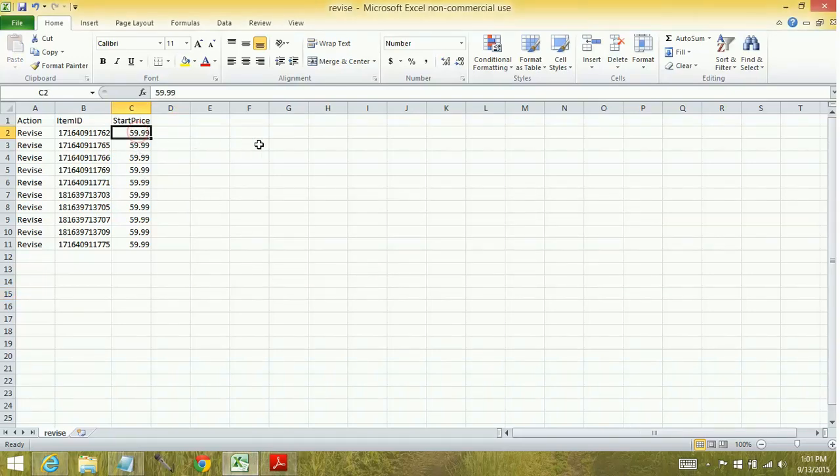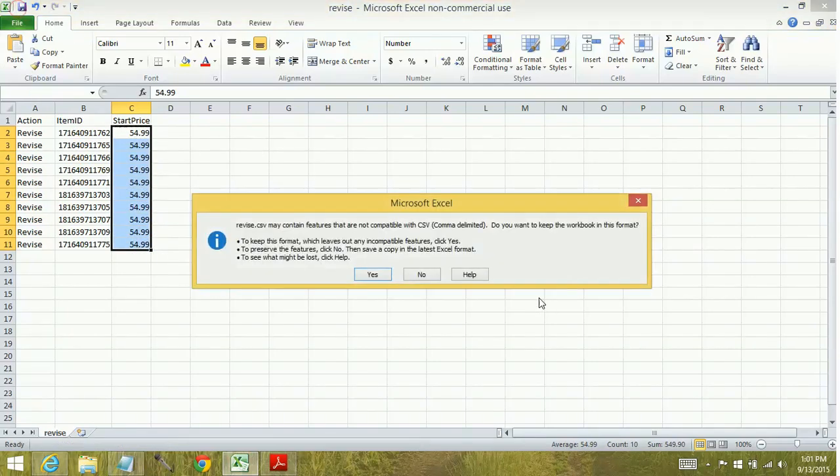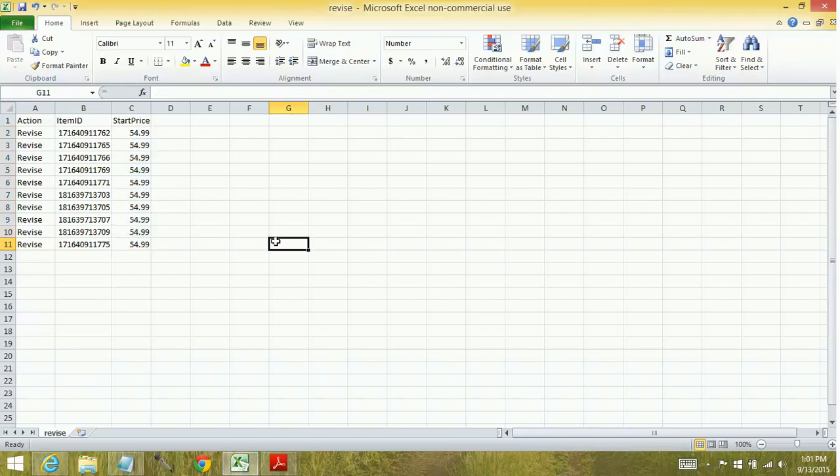So what we're going to do is change the price here. Let's go ahead and change the price to $54.99. Go ahead and paste that all the way down. I'm going to save it again. Again, yes. And because this is all I'm changing here, this is actually all I would need to have in this file. Now, if I was changing other things like the title or the quantity, I could change those in this file as well. Certain fields are dependent upon each other.